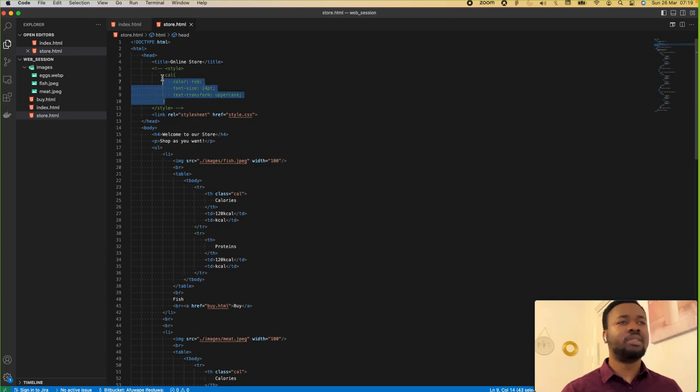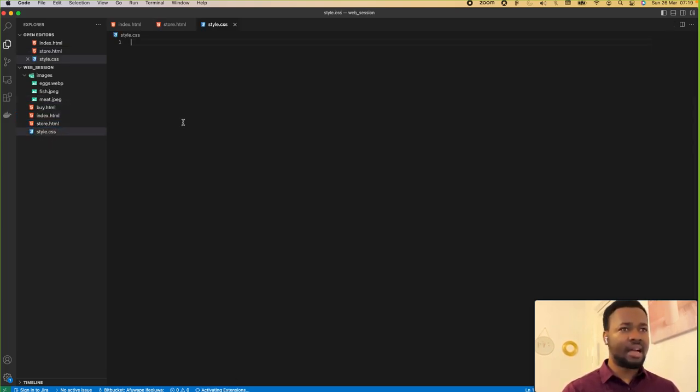So I'm just going to copy this particular style that we have written here and create another file. What you will do is create another file and name it style.css. And let me just paste. You don't need to add any tag, except in cases where you are beginning to import fonts. At this moment, everything is fine as it stands.